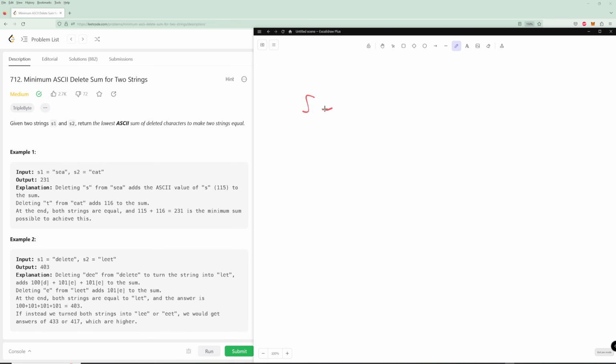So "sea", "eat", and you can see what you're going to want to do here is delete this s and this t. And so the cost of that is 115 and 116.